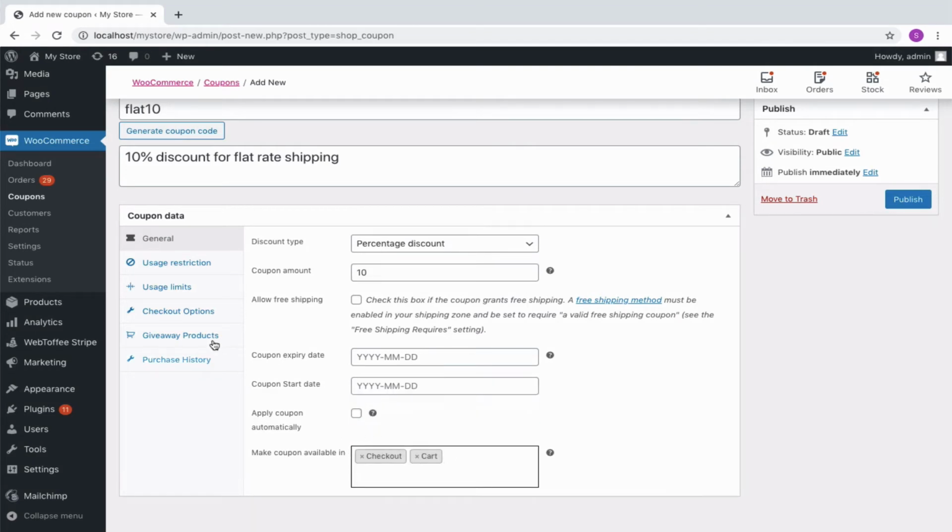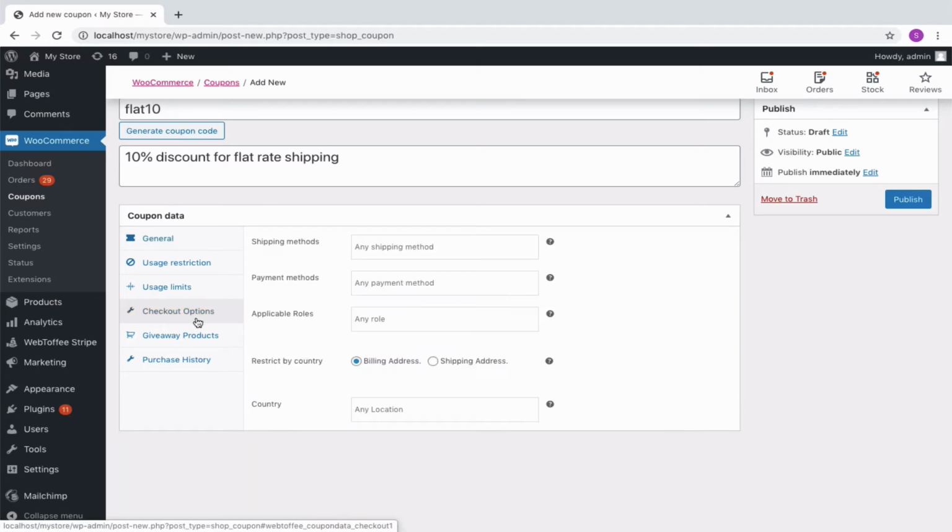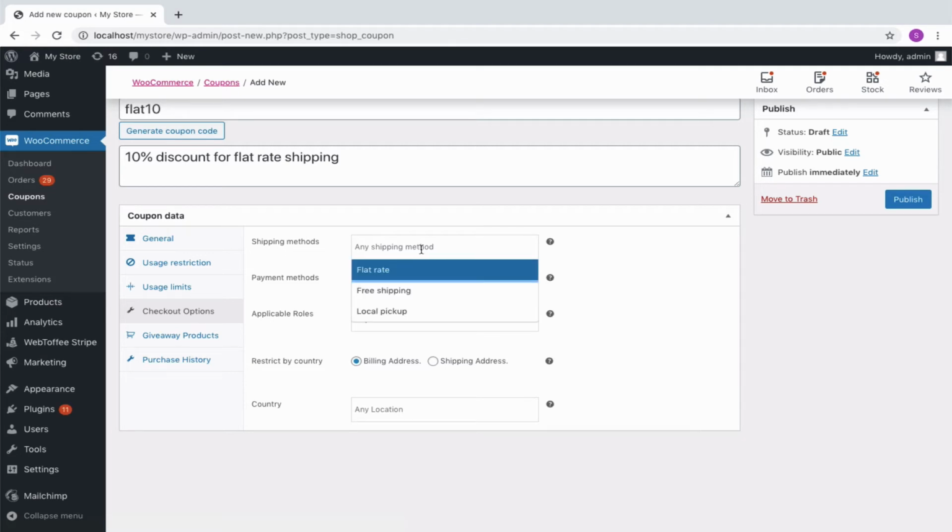Then move on to the checkout options tab. Here you see the various options like shipping method, payment method, user role and country restrictions that can be assigned for the coupon. The various shipping methods configured in your store will be populated in the shipping method drop-down. You can choose the shipping method for which the coupons must be applied. The user will be provided with the coupon only if they opt for the chosen shipping method.